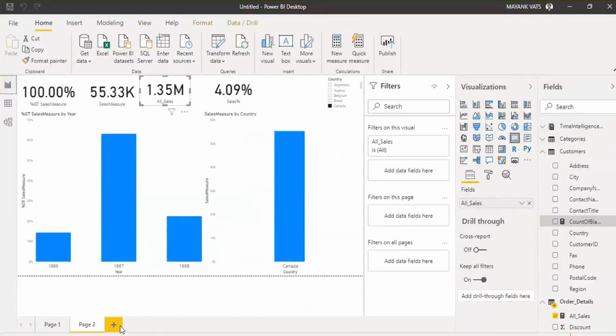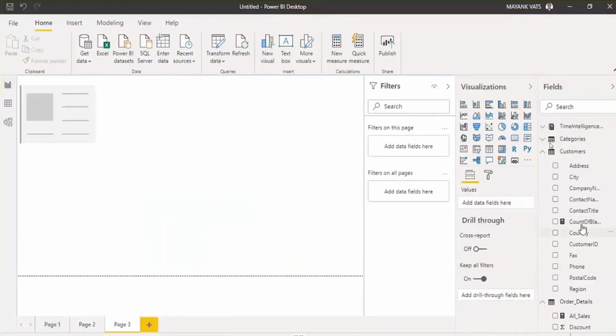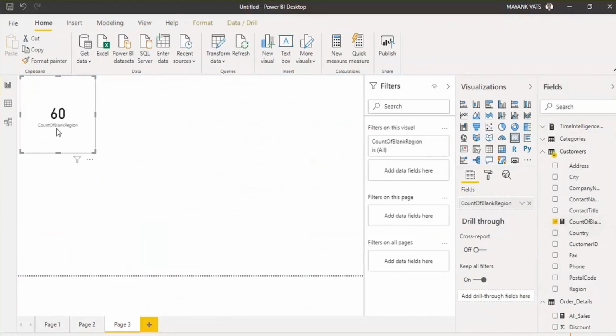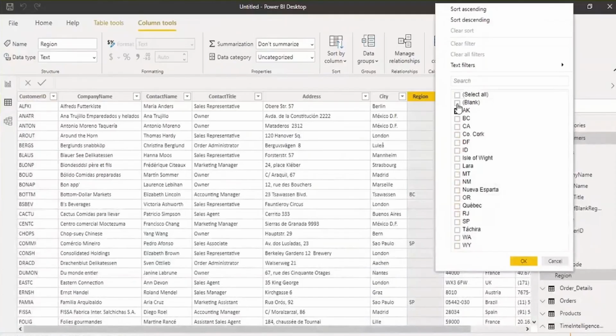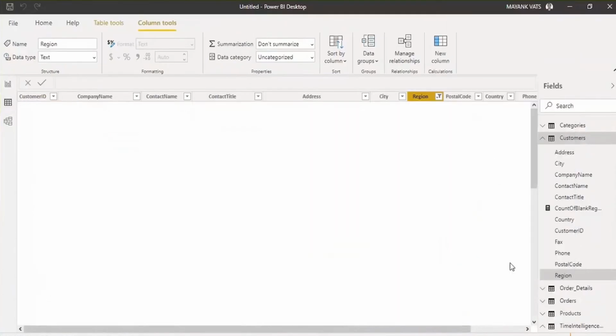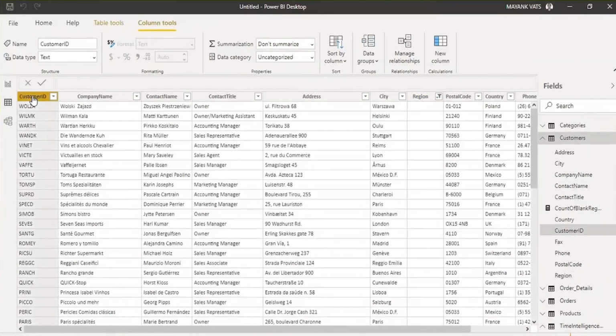So here I create a new page. Put the value of this count of blank region. It is telling me that there are 60 customers where the region is blank. Let me just cross check it. Put a filter on region blank and count the values. If I select the customer ID column, here I see 60 filtered distinct count values. So which means it is correct.